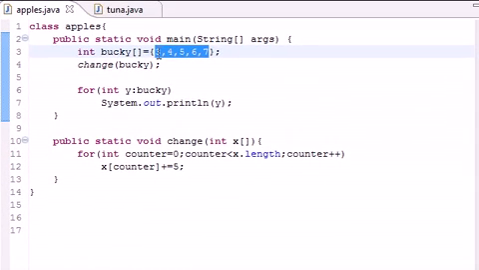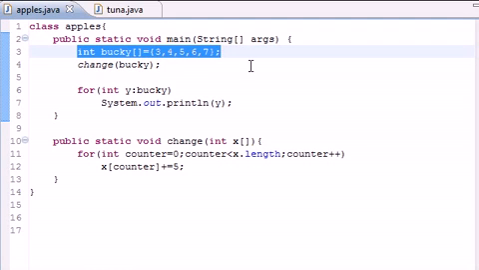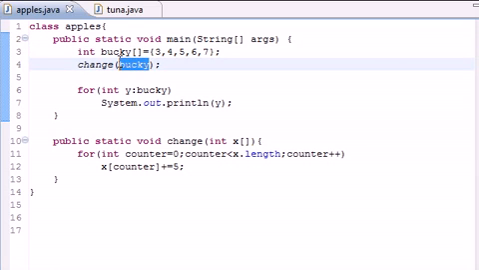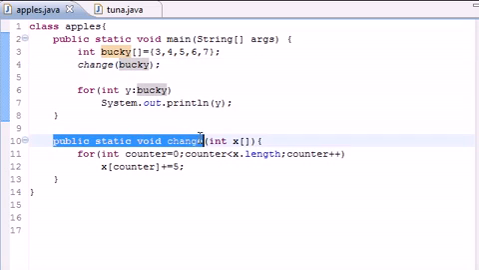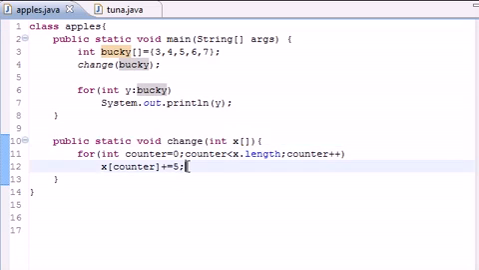So let me show you guys one last time what this does. We made an array like we did a million times called Bucky: 3, 4, 5, 6, 7. We next said, take that array Bucky and pass it into the method change. Where's the method change? Oh, it's down here. So I took that array. Now what am I supposed to do to it? Oh, take each of the values and add 5 to them.